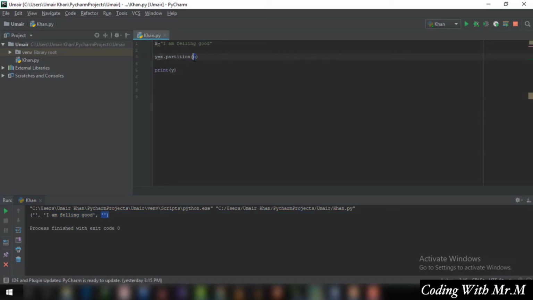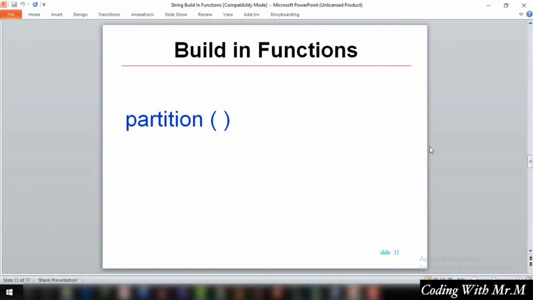Let me just try some strings in it. Run it, and you can see that it's separated this I alone, and then M feeling good right here, and then this empty space over here. This means that you can partition this string into 3 parts the way you like. You can just put this I am in a separate one, this feeling in a separate one, and this good in a separate location. So hope it's clear. So moving to the next one.